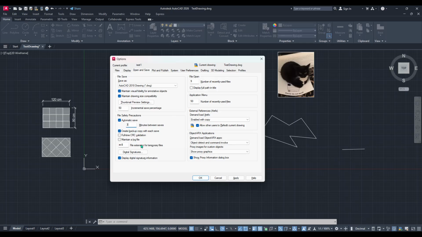Finally, enable the creation of backup copies. In the same tab, turn on the setting that creates a backup copy with each save. Each time you save, AutoCAD generates a backup file, letting you roll back to the previous state if something goes wrong. This is especially helpful before major edits or when you're testing design ideas. Just remember that backups take up space over time, so it's smart to clean out old backups periodically as part of your project housekeeping.